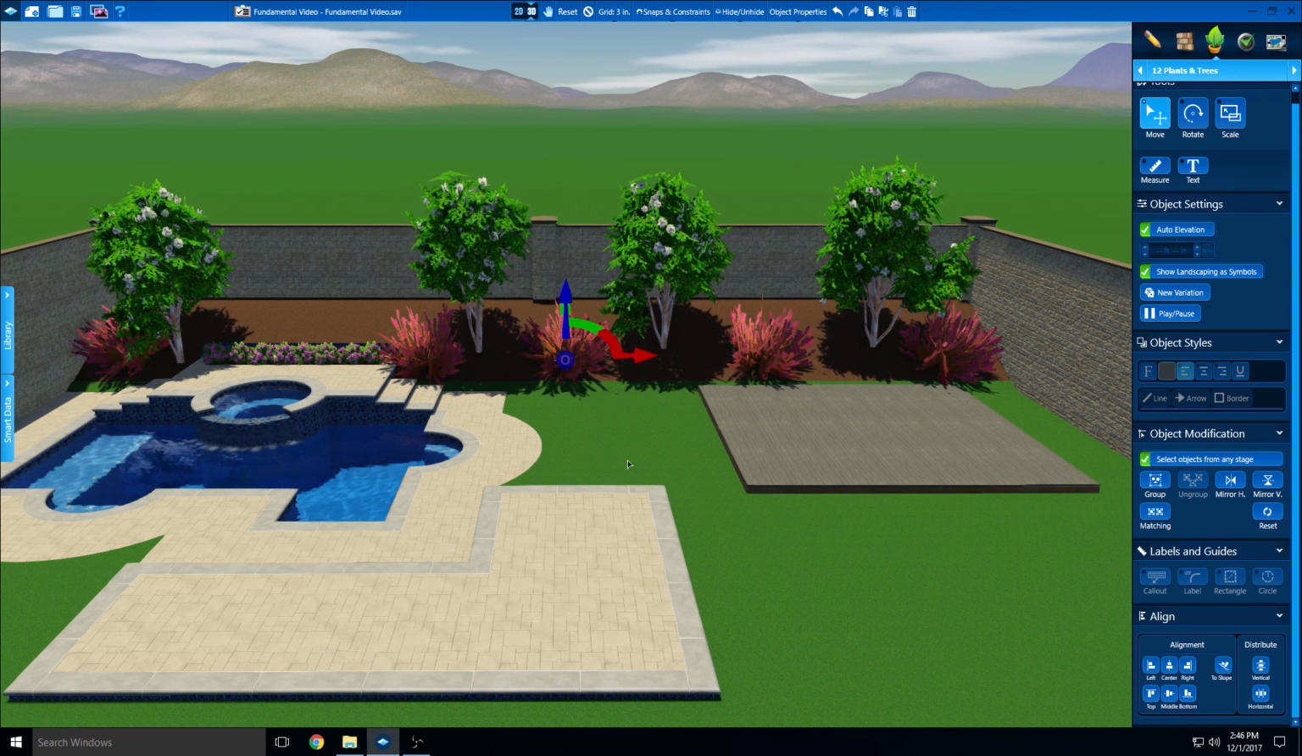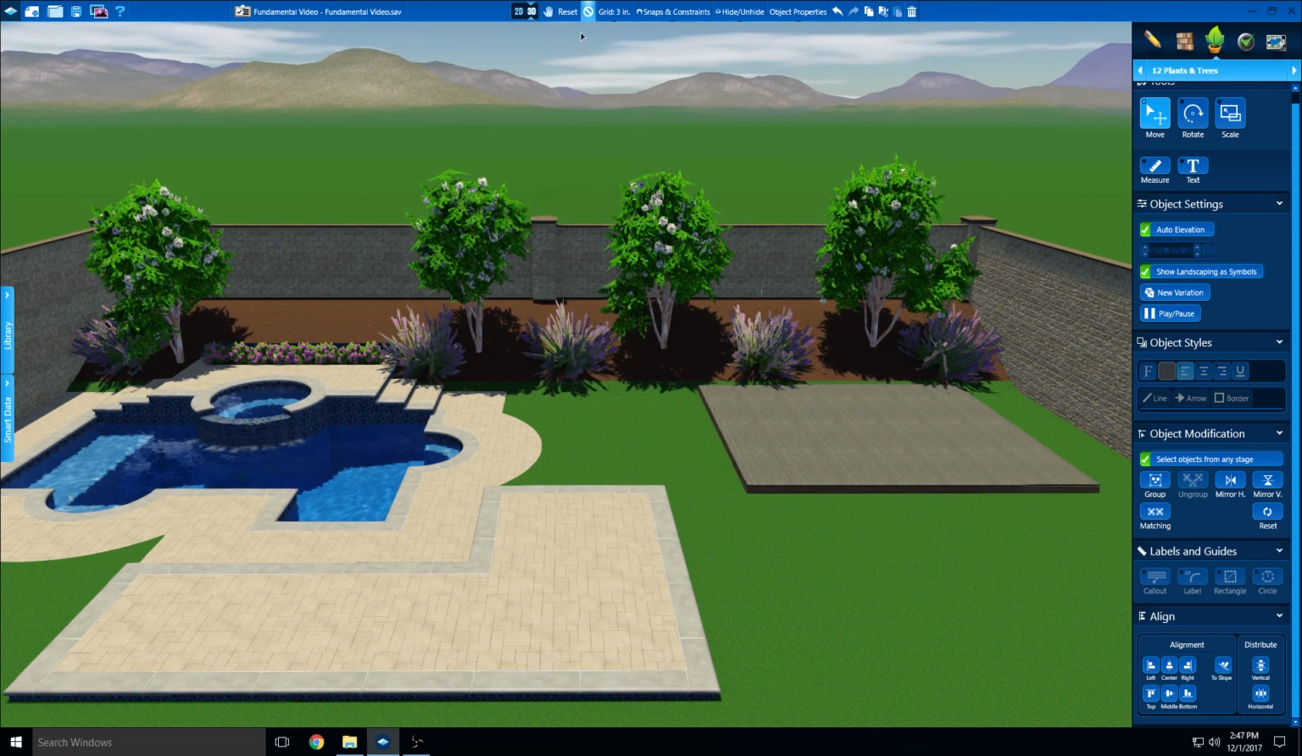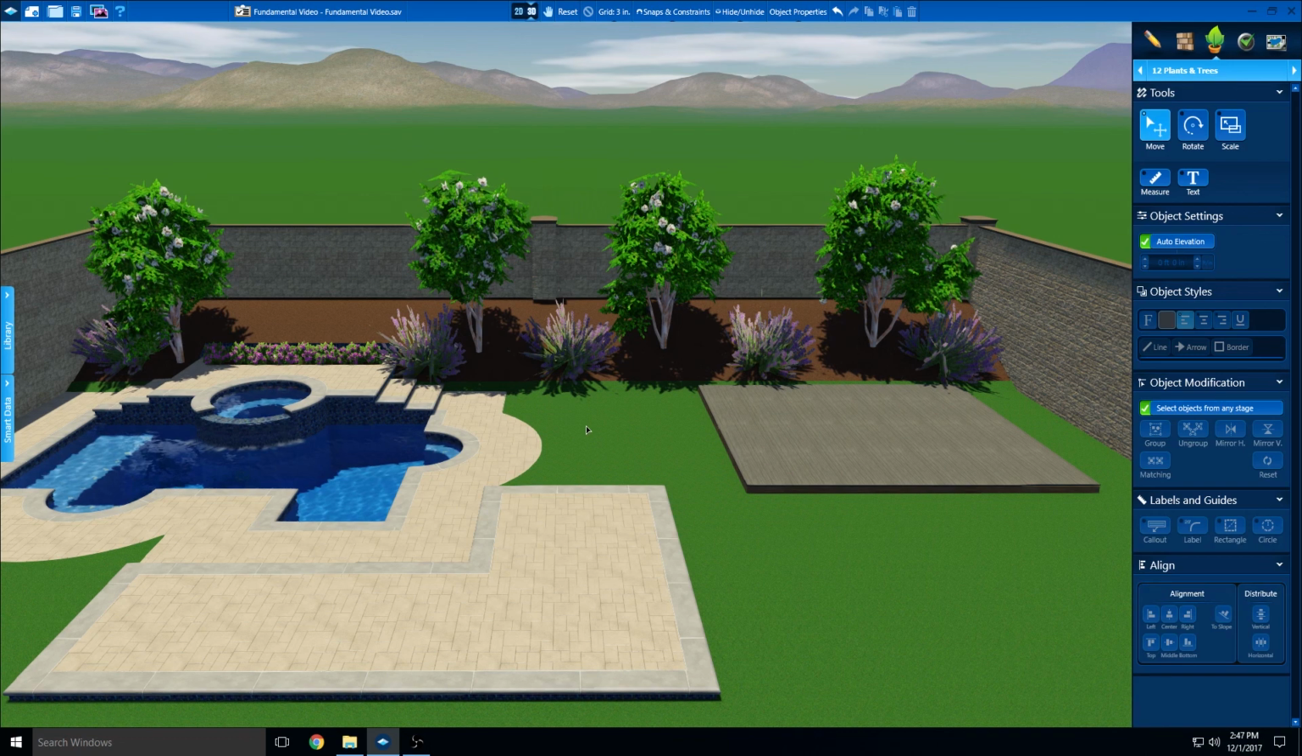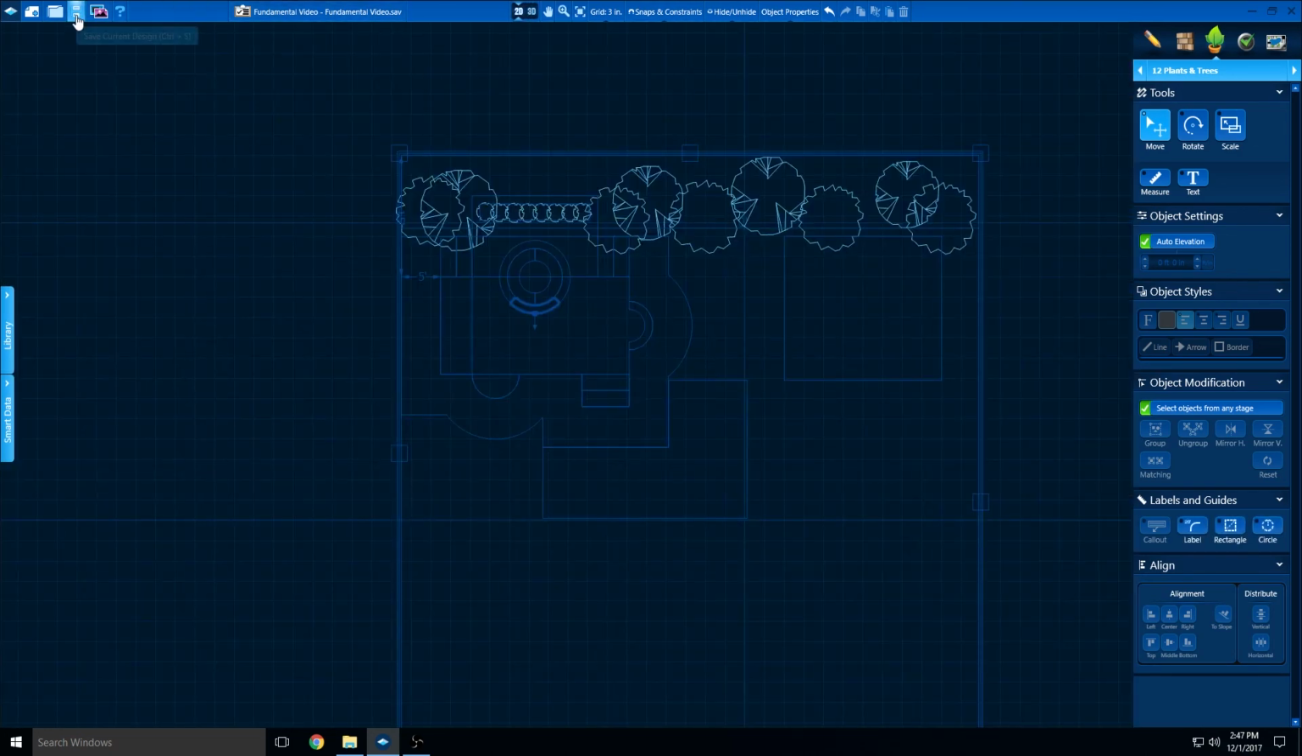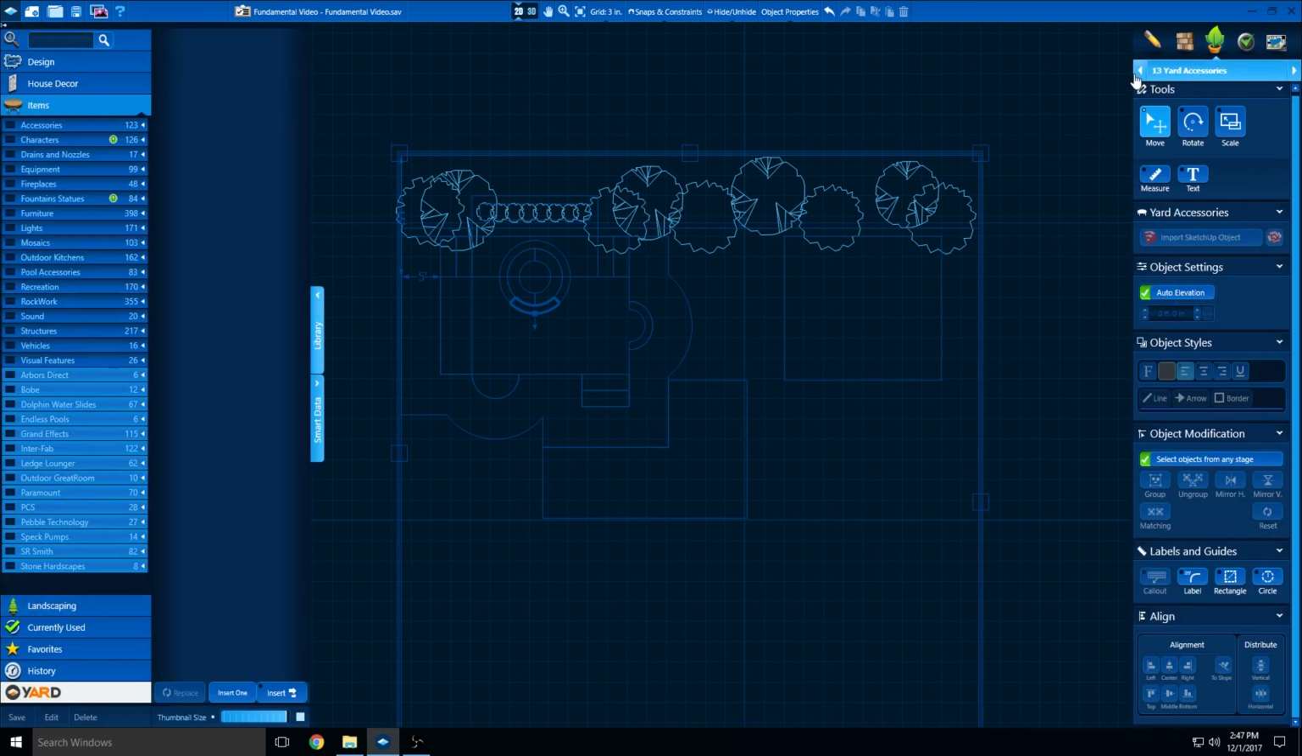Now, to clear my cursor from having selected all of these at the same time, I'm going to go to the top of my screen and left click on the circle with the line through it. So we're finished with plants and trees. I'm going to go back into 2D. I'm going to save my work, and I'm going to go to the next stage, and that's going to take me to stage 13, yard accessories.